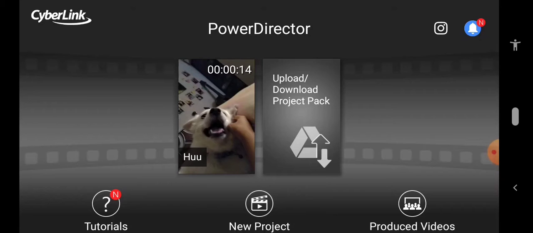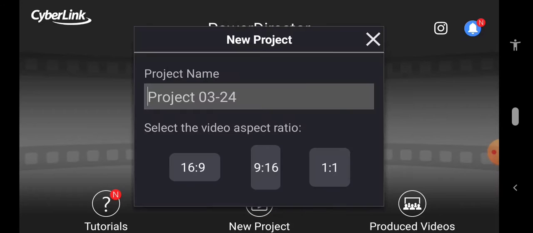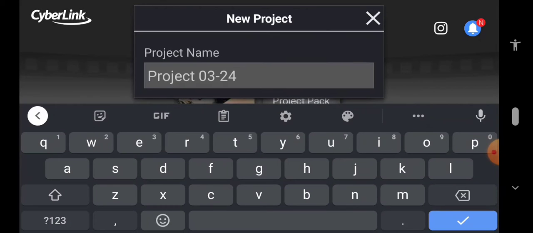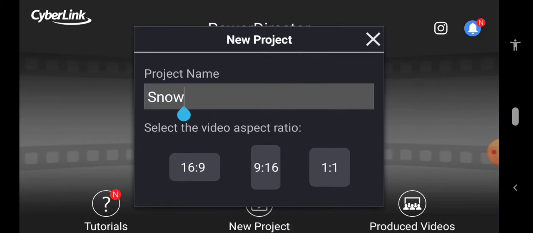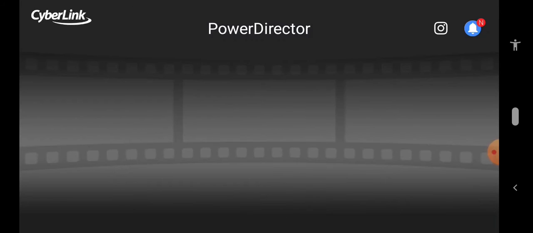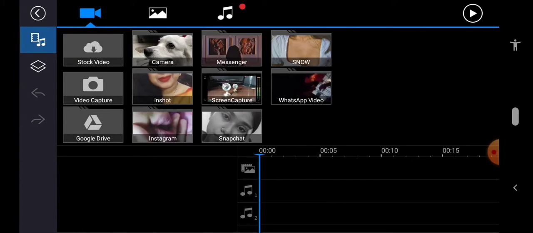So let me just start with the new project in the middle, and let me give a project name. I'll name the project Snow for today, because I'm going to feature my dog in the video. You can also select the video aspect ratio. I'm going to select 16:9.